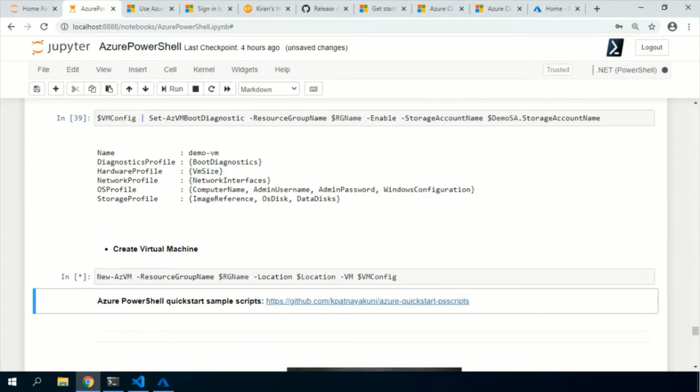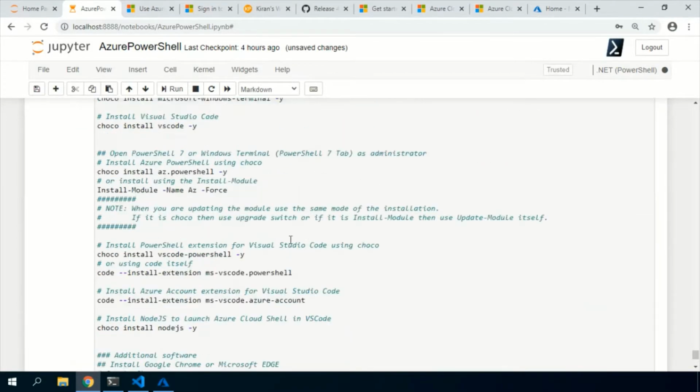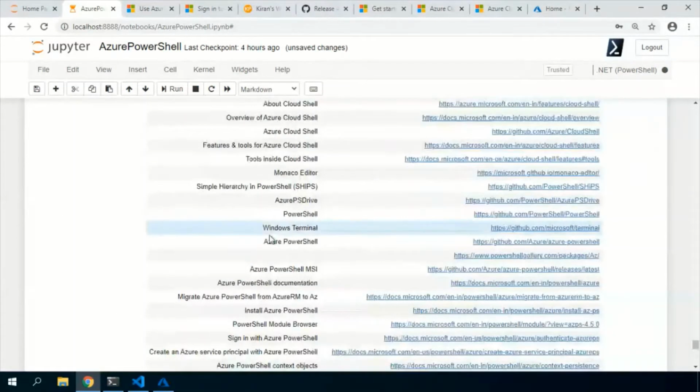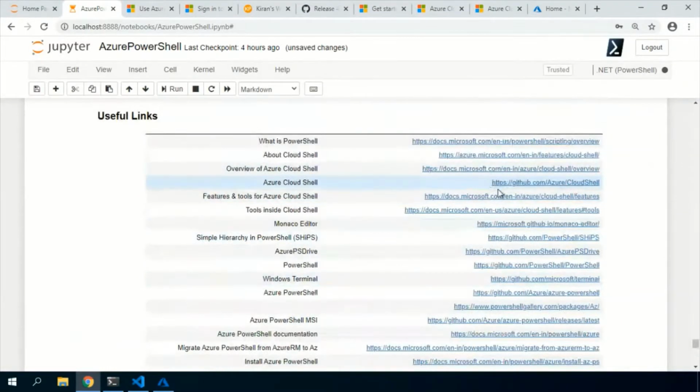Is the Azure Cloud Shell container now open source too? Yes, it is there. And for that, I've given the links. I've given the complete links of all the Git repositories and the references that I was talking about in today's session.